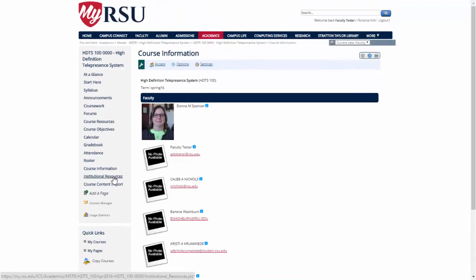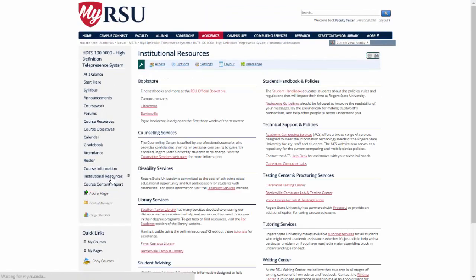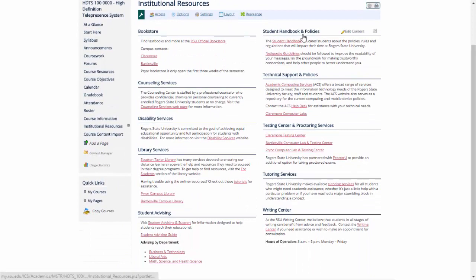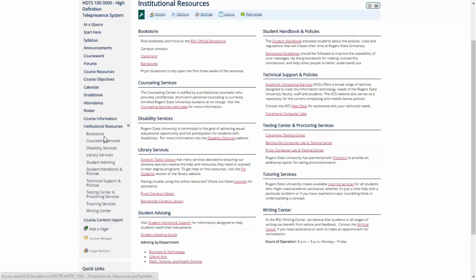Part of the QM template is the institutional resources, where we've listed the bookstore, student handbook and policies, testing center, proctoring, library service, all the necessary resources for students, specifically in an online course. If they're at distance and they need to get a hold of a respective department, the students can simply click on the institutional resources. There's an expand button that lists all of the different services.